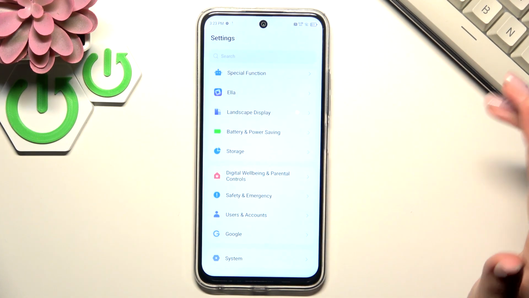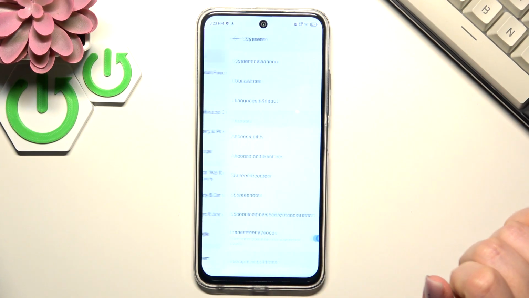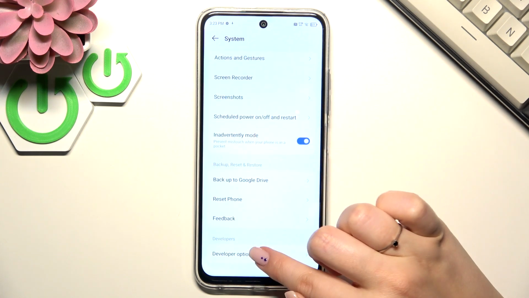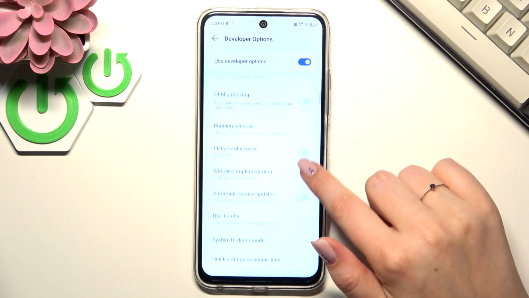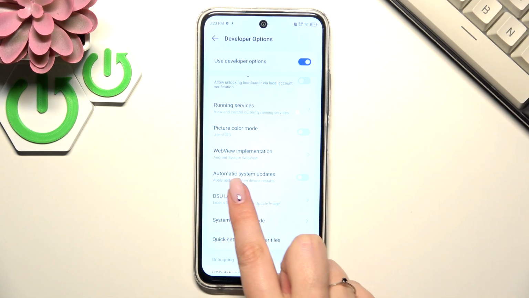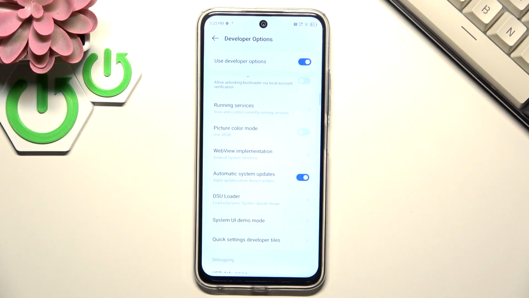Let's scroll down and enter the system. Scroll down again and enter developer options. And here all we have to do is to scroll down just a little bit to find this option, automatic system updates, and then tap on the switcher.